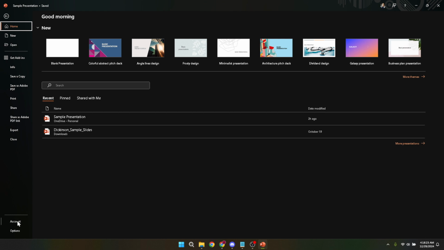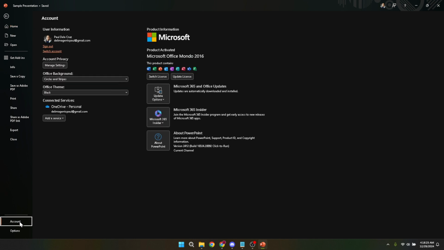After entering the File menu, look for the Account option. It's usually found towards the bottom of the list on the left-hand side. If you're using PowerPoint as part of an Office 365 subscription or a newer version of Office, you should easily find the Account section. Clicking on this will take you to a screen where you can manage your Microsoft account and product information.